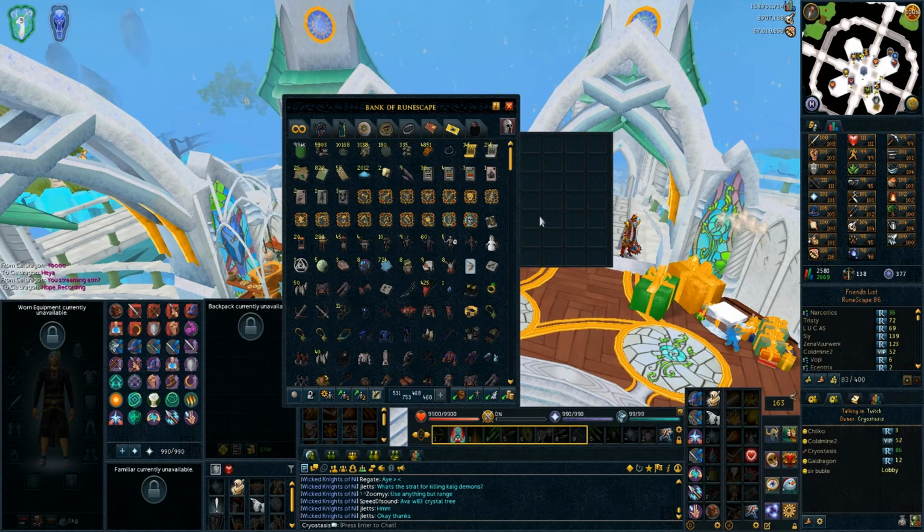Alright, so when most people think about starting to clean their bank out, the first thing they always say is, I don't know where to start. So I'm going to go ahead and tell you right off the bat. Starting is probably the hardest part because, in my opinion, the best way to clean your bank and make it look good is to destroy it.